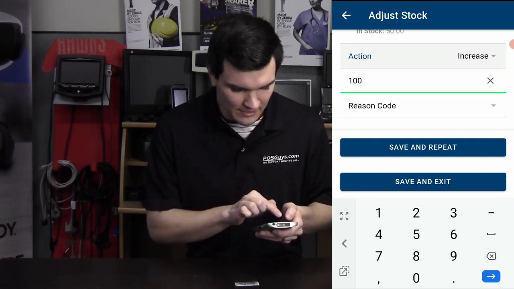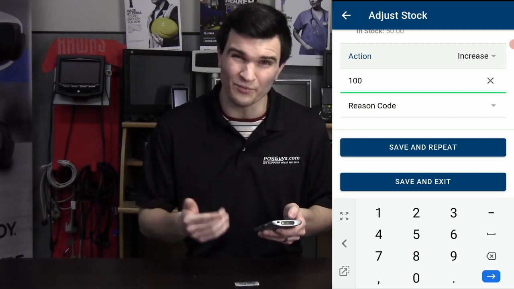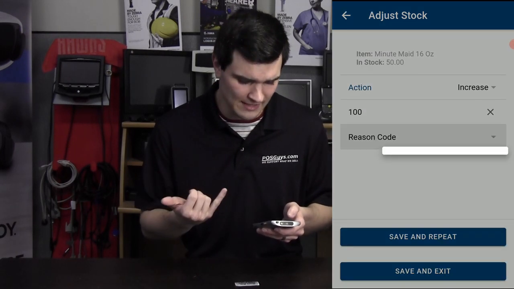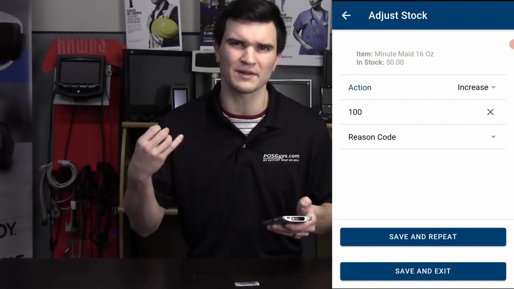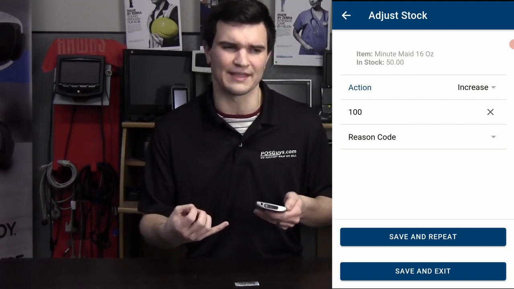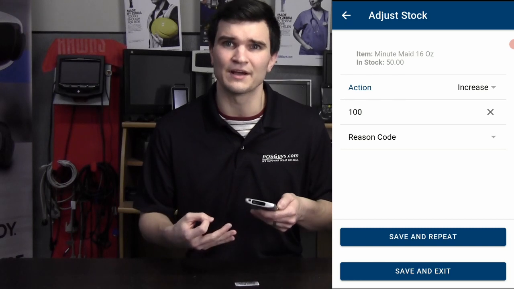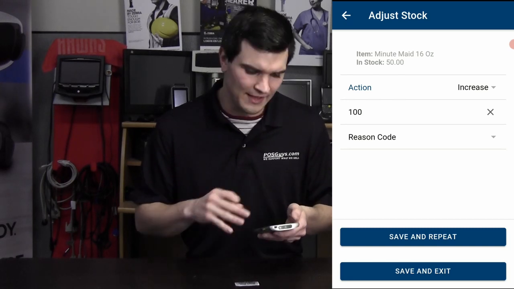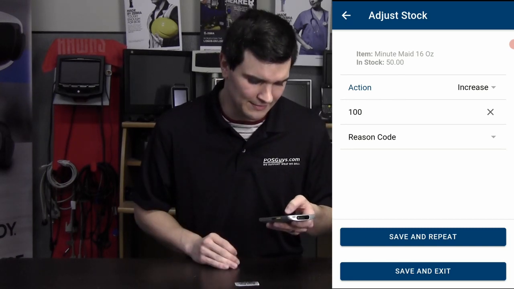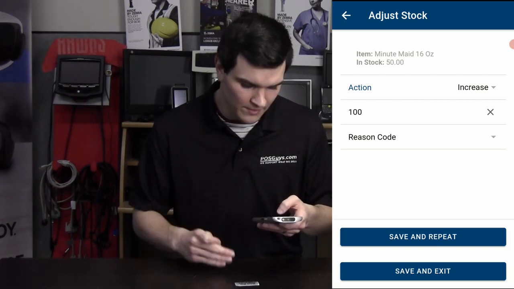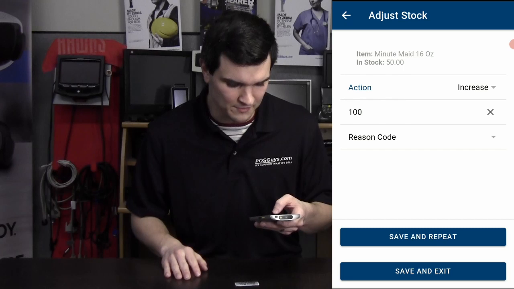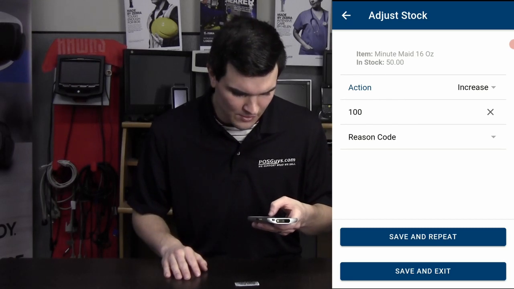And then you also have another field here called the reason code. We don't have any set up here, but this is where you can add in options that allow you to say like expired, damaged, maybe you donated it to charity. That's where you could enter a reason code like that. All you'll do after then is you'll hit save and repeat if you want to scan another barcode, or save and exit if you want to go back to the main screen. So let's go save and exit.